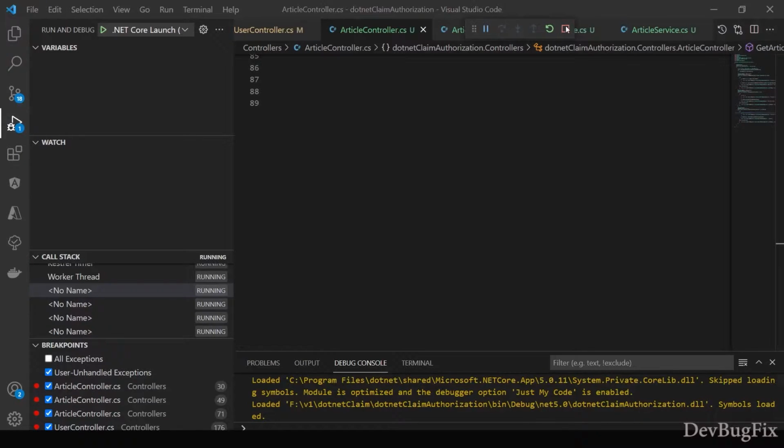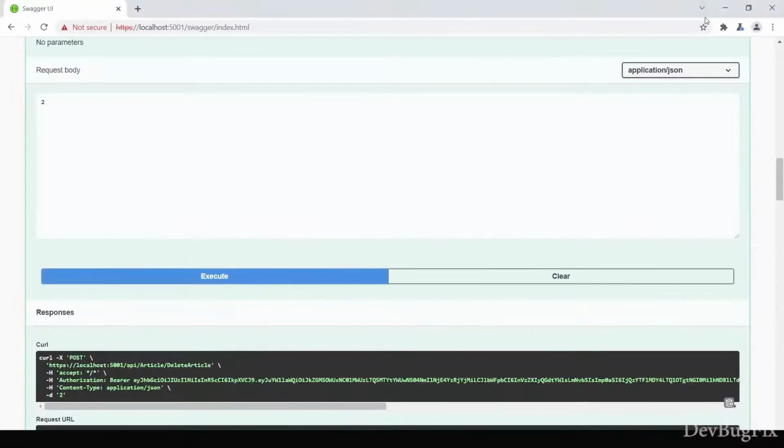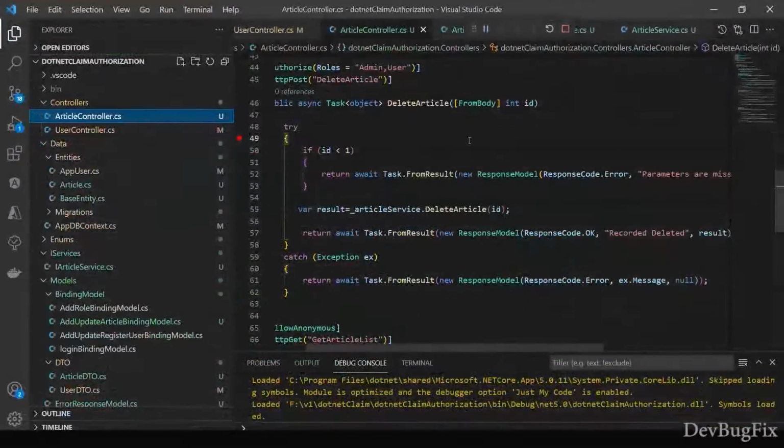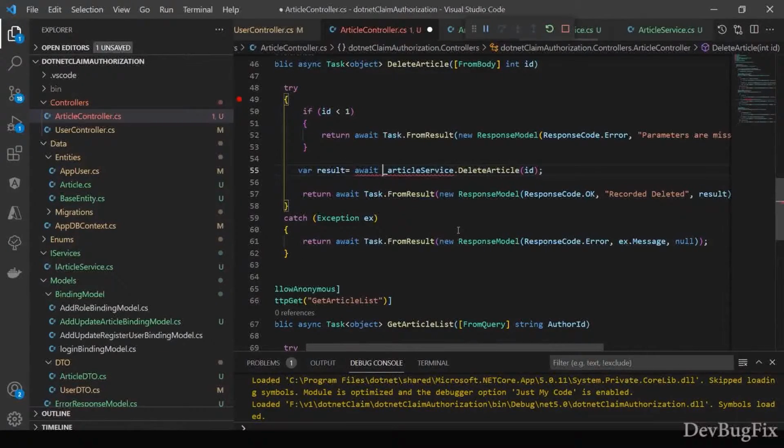It will stop on a breakpoint. Somehow it's not showing the breakpoint. We got exception, and this is the same exception we received earlier and we didn't add await keyword. Here I forgot to add await keyword. Save and restart this application.